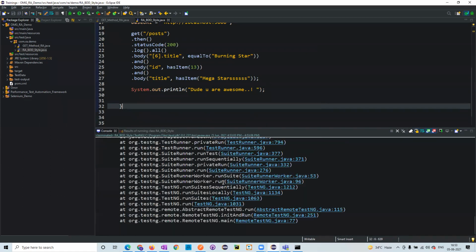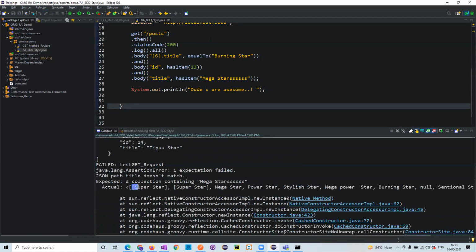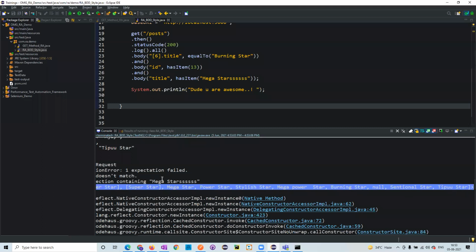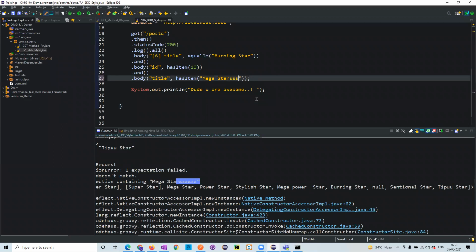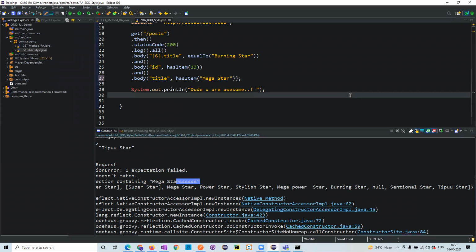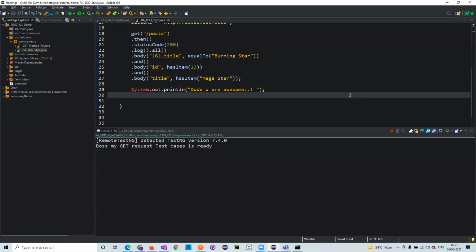If you see here, how simple it is, the collection has superstar, megastar, power star, stylish star, mega power star, burning star, and all other things are there. But megastars was not there. So now what we wanted to do in this one, we removed this, and if you've seen it, it executed and gave the result back.